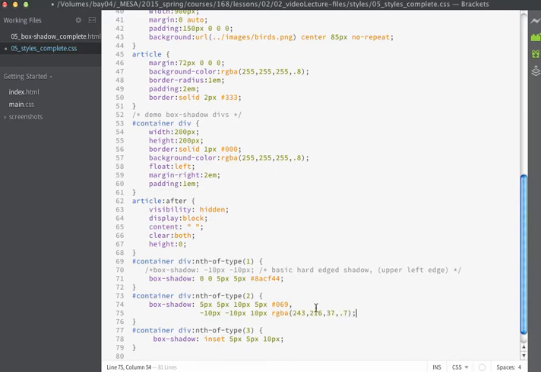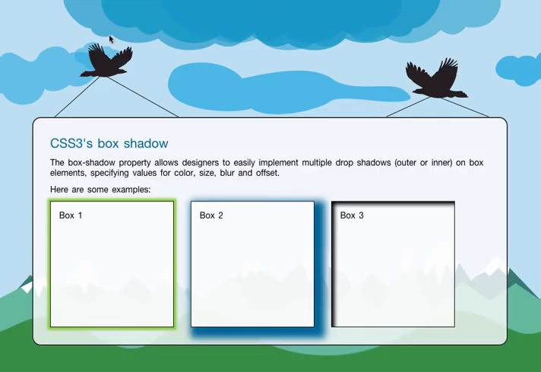And as this is the last shadow that I'll want to place on my box right now, I'll terminate with a semicolon. If we save and we look in the browser, the second box now has two shadows, the blue shadow in the lower right and the yellow shadow in the upper left-hand corner. Let's add some additional shadows to this box as well.